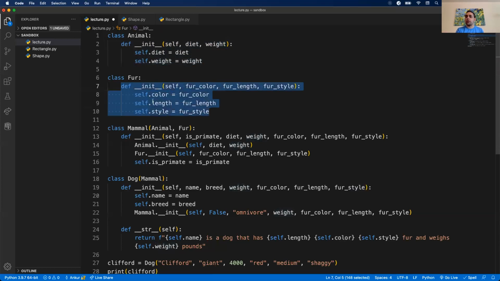Then I have a fur class. Again, fur or hair, we are mammals, so we technically have fur, but there's fur color, also a length. Certain animals have really short hair. Some animals have really long hair. Also the style. Some animals have really thick hair. Some animals have curly hair. Some animals have really thin hair. There are different styles of fur that exist out there. So I created those attributes in my fur class.